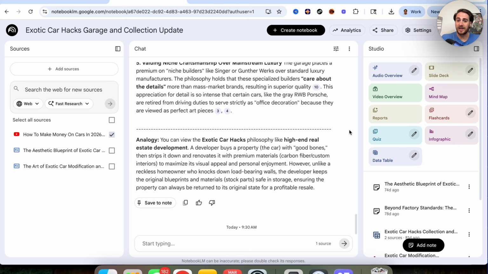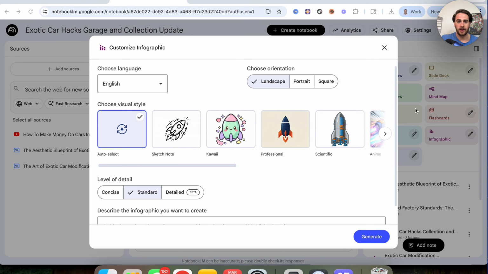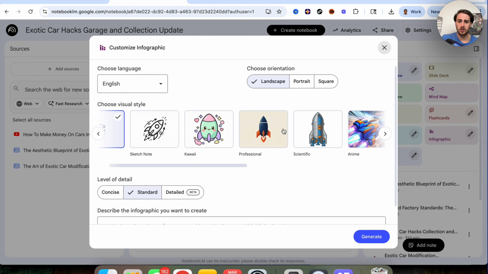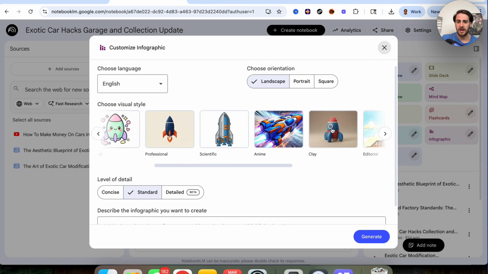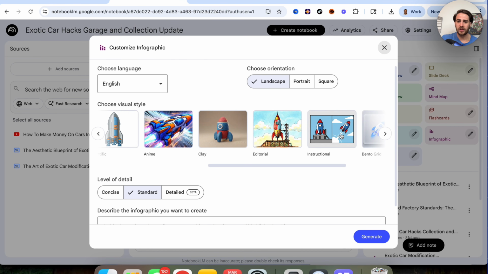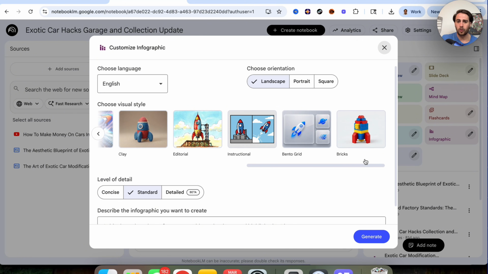But now we could actually get NotebookLM to create us some pretty cool infographics. So if we come over here, we click on this little pencil icon right here, we could see that when we have this actually create infographics now, we can make them look completely different. We could choose the visual style right here, which allows us to auto select. We could do sketch, we could do kawaii, we could do professional, we could do scientific, we could do anime, clay, editorial, instructional, bento grid, or bricks. For the sake of this right here, I'm actually going to go with instructional right here.